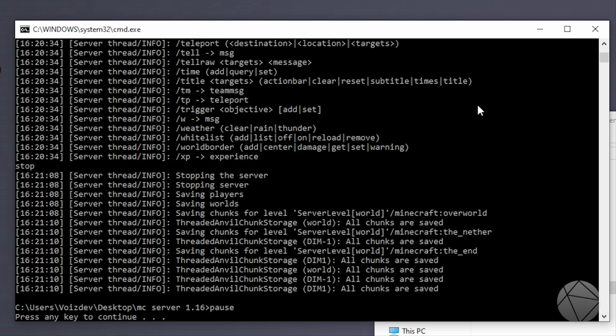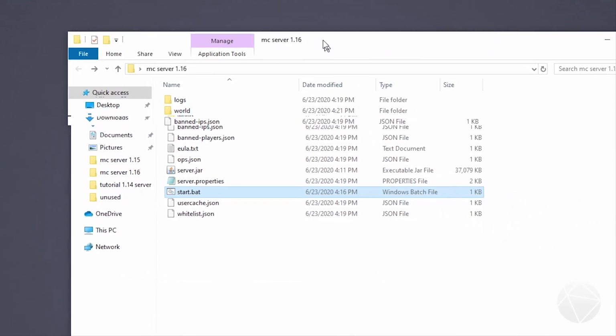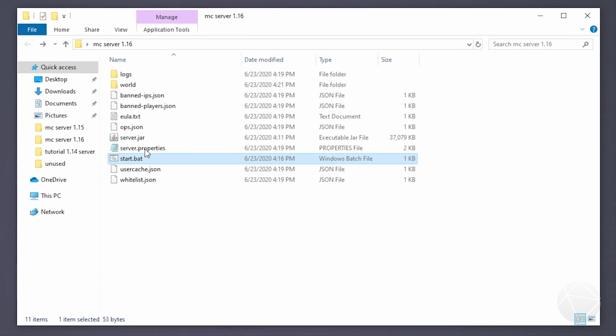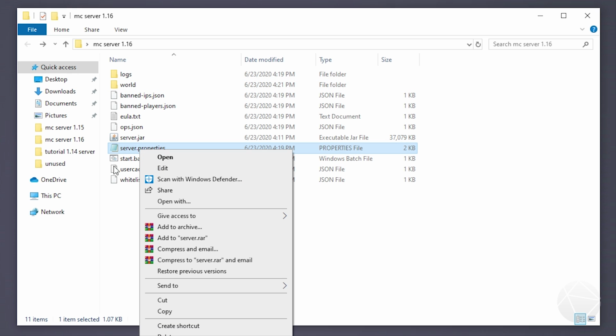So now we can hit enter again to close the window, and we can see in here it created a bunch more files for us now. Now we have our user cache, a whitelist, the ops file, banned IPs and players, as well as our server properties and EULA, plus we have our actual world file here now. This is what you would replace or rename or change if you were wanting to put a custom map on here. So what we're going to do now is edit the server properties file.